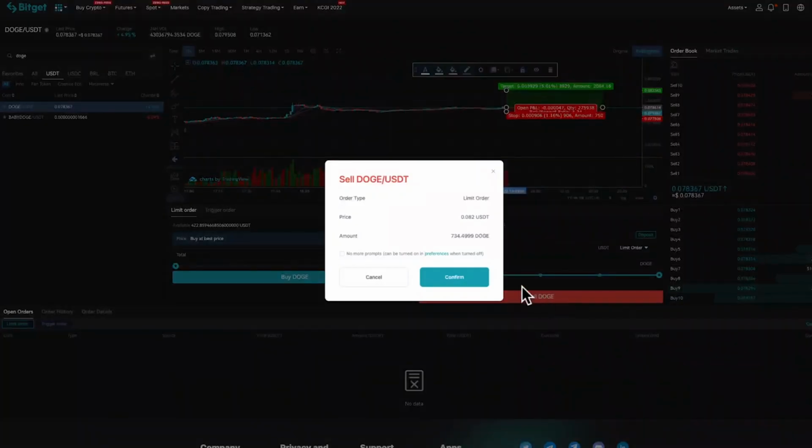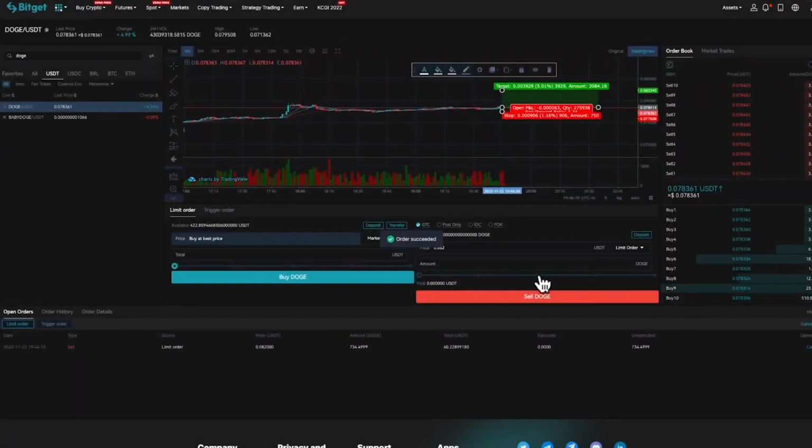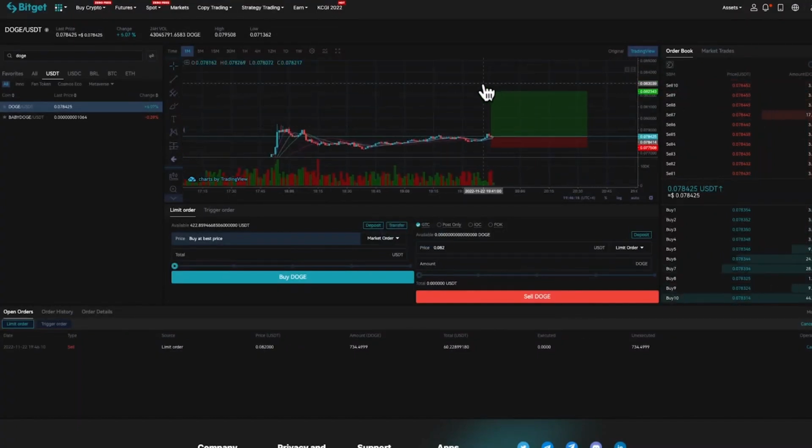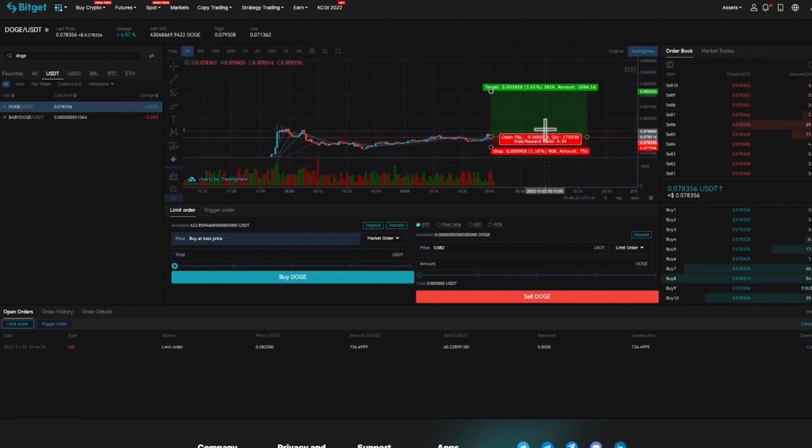And I click on sell Doge. Click, boom. And now, because this is a limit order, it will wait until Dogecoin hits this level for you to sell. So I don't even have to sell it manually. It will happen automatically on its own.